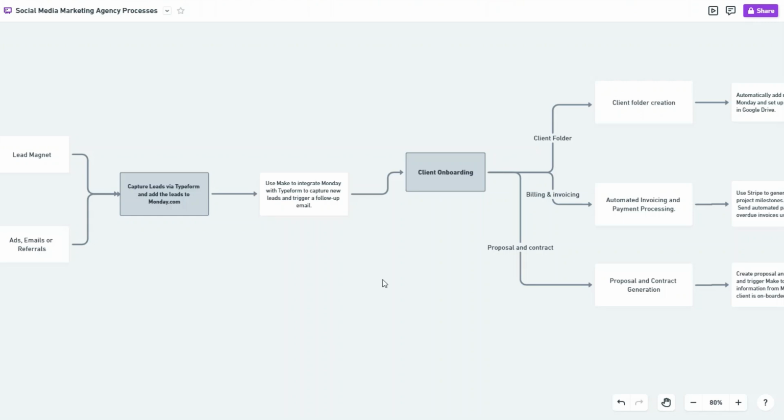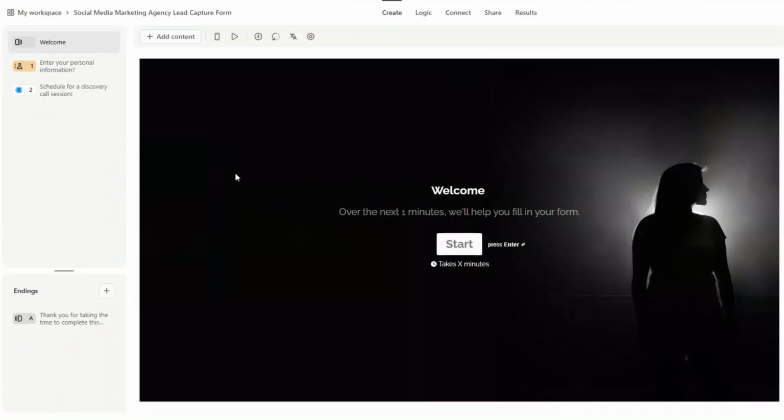Let us begin creating automations, automating a social media marketing agency. The first process that we're going to automate is the process of capturing leads using Typeform and adding the leads to monday.com. On Typeform, I've created this form that I've renamed to Social Media Marketing Agency Lead Capture Form.